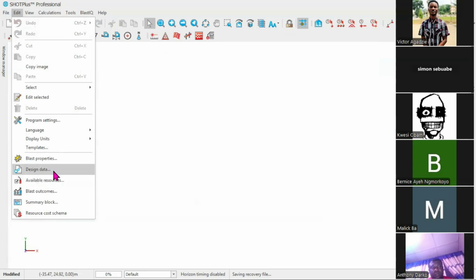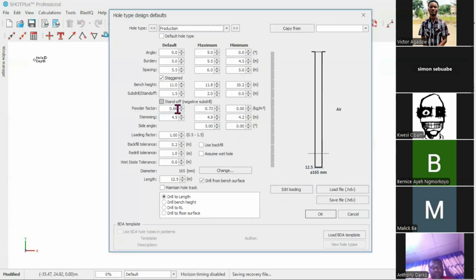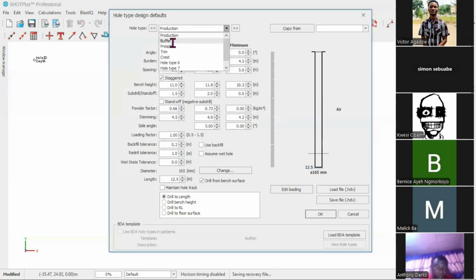So let's do another one for different shots. You see the parameters have been saved. So when you are done, you choose different. Okay, let's say, let me choose trim or trim shot.